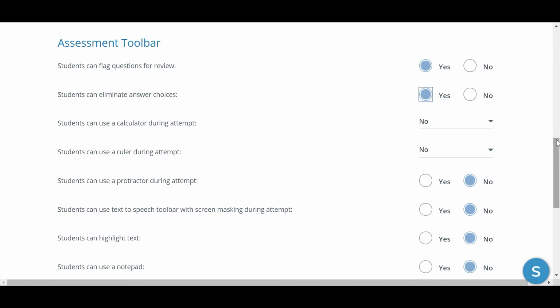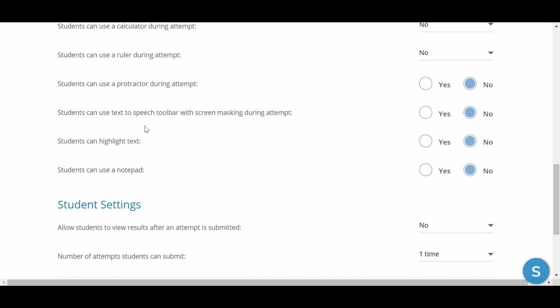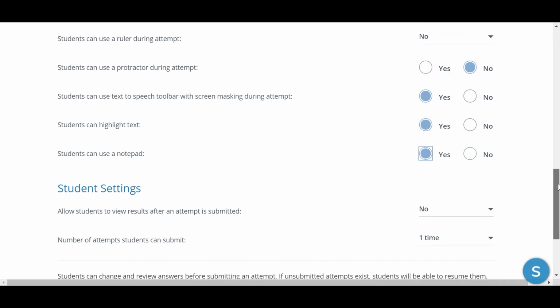It'll also let you know that they're struggling with that one. Then you've got some math-related ones. If you want students to be able to use a text-to-speech toolbar, this one will be right here. Highlighting text, I always recommend that because that's a good strategy. And a notepad just allows them to kind of take virtual notes on a little notepad.